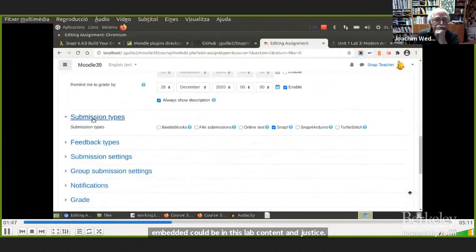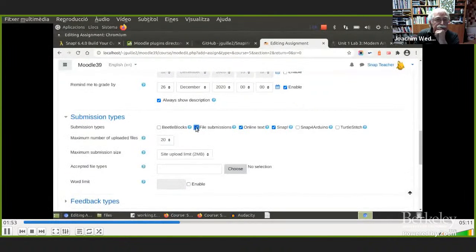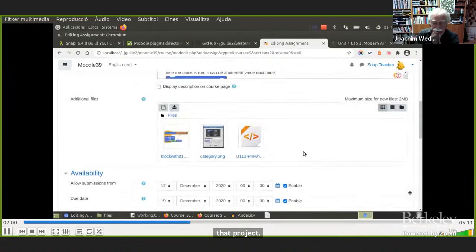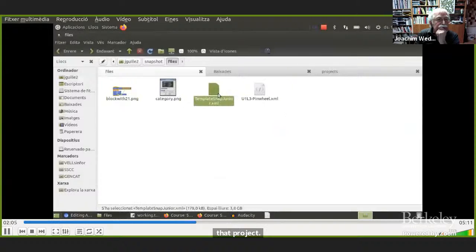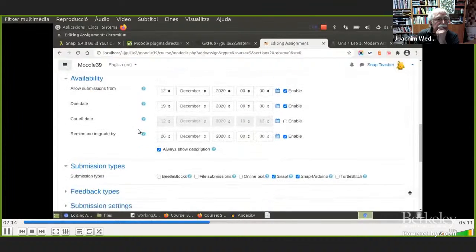About submissions, maybe you want to request other elements, comments, files with papers, recordings, and also you can request other Snap projects. For example, here, a Snap for Arduino project. And here the same. If you want a template, you only have to upload a Snap for Arduino project. For example, here the template will be the Snap Junior project.